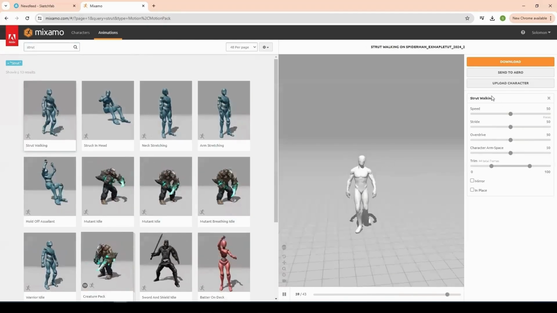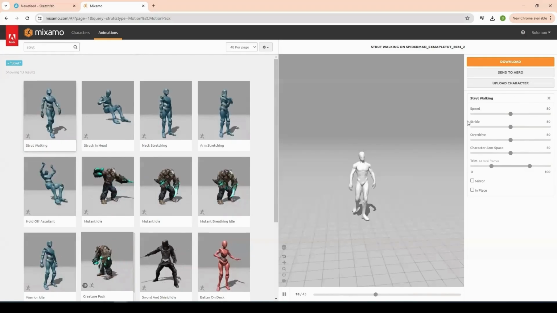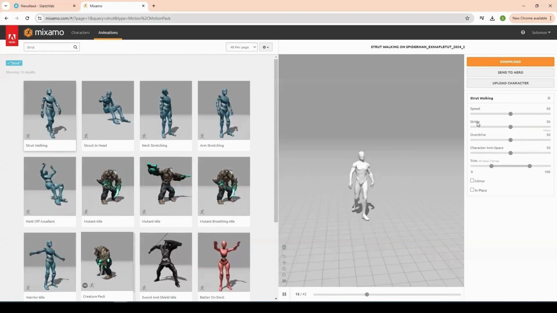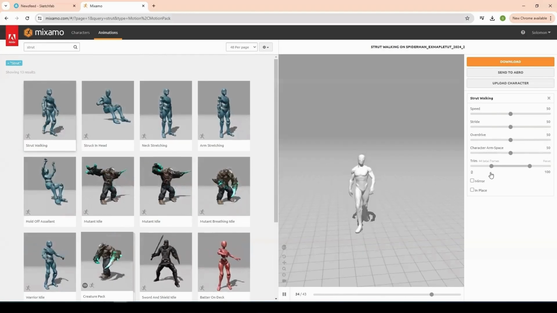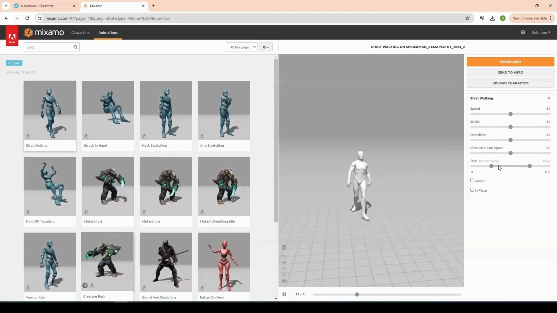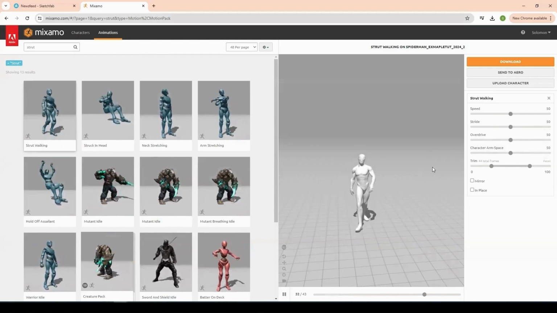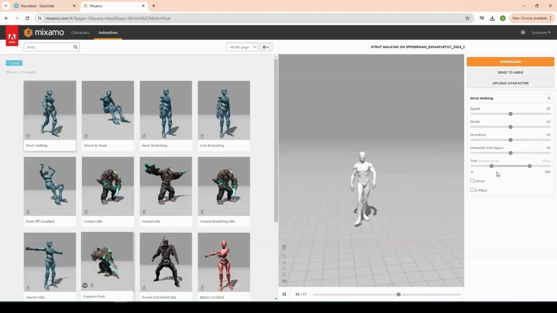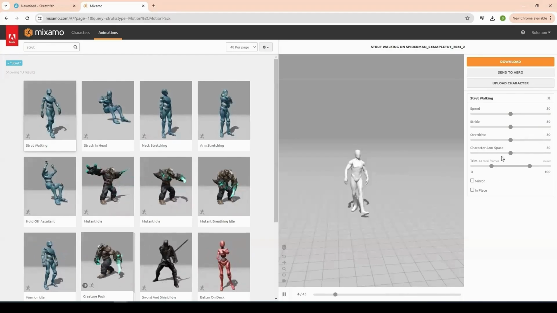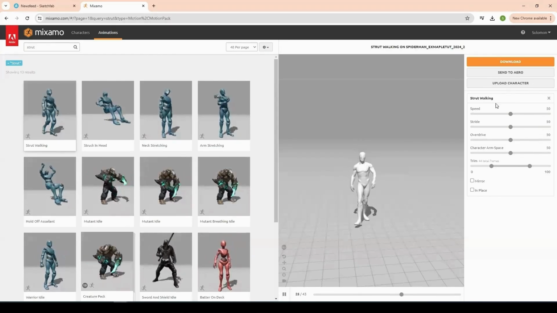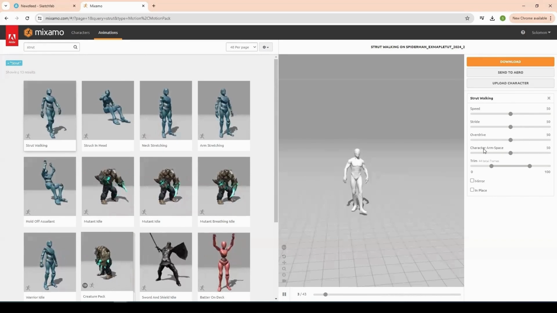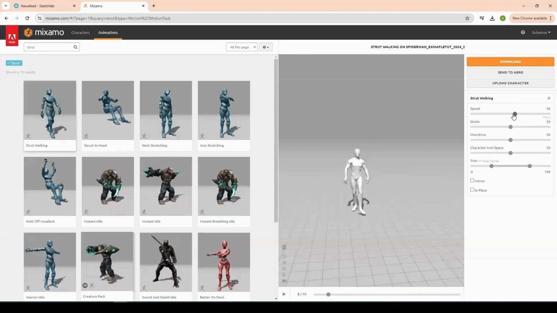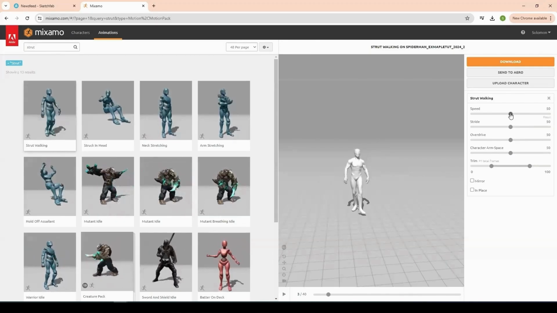Okay. And you now have on this right-hand side different attributes. You have your speed, stride, overdrive, character, arm space, and trimming. So you can trim the animation, from where the animation starts, how many frames you want it to be. So I think it's really good that they have all these attributes that you can use. You can change these attributes as much as you want, and it will change the look of the animation.